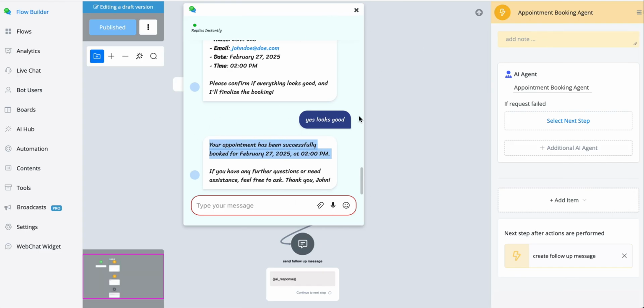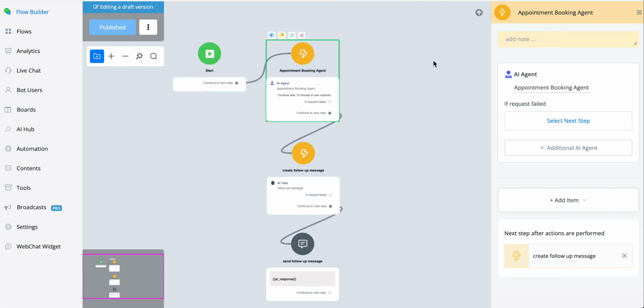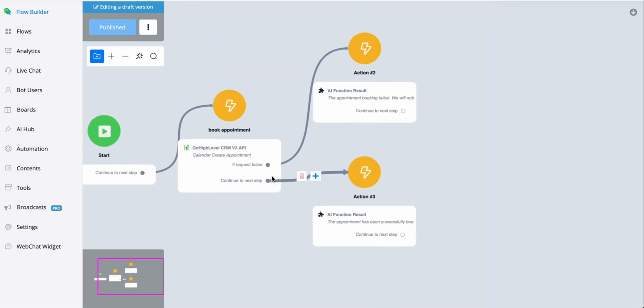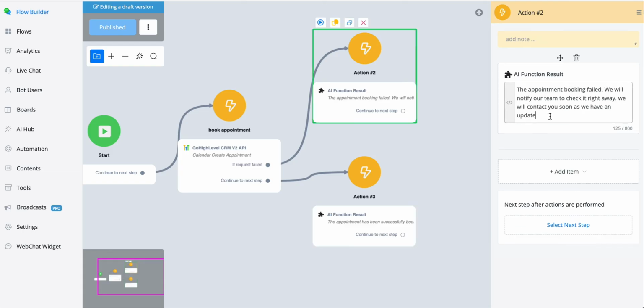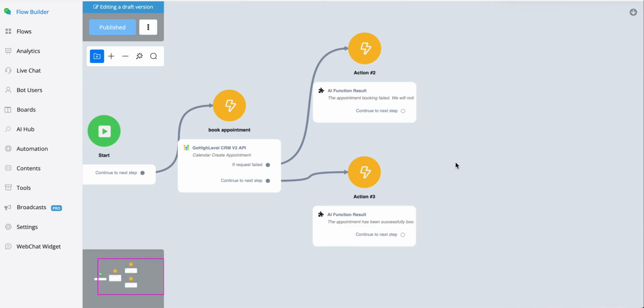So if you remember inside of the workflow that we attached to create the actual booking appointment, as we can see here, if the user has a successful booking appointment and the action does not return a request failed, then we have returned this one. The appointment has successfully been booked. Otherwise, we would have received this one.